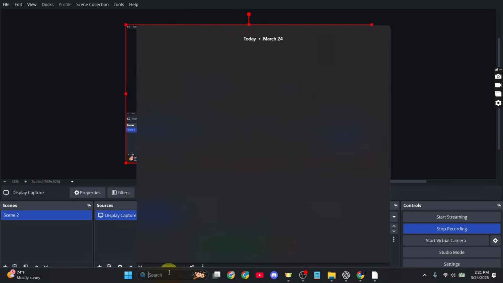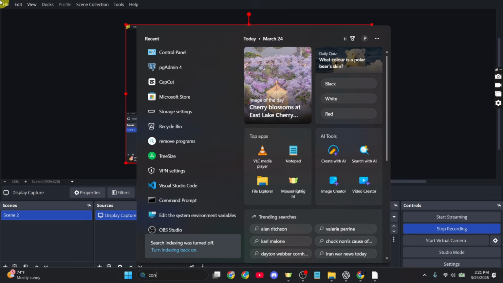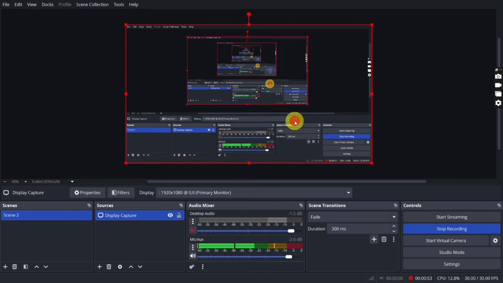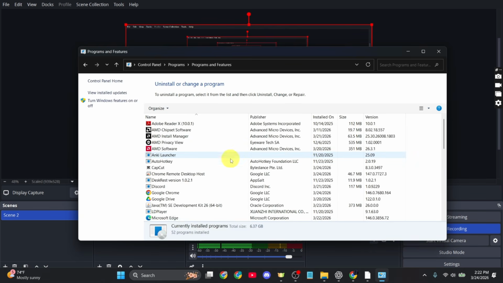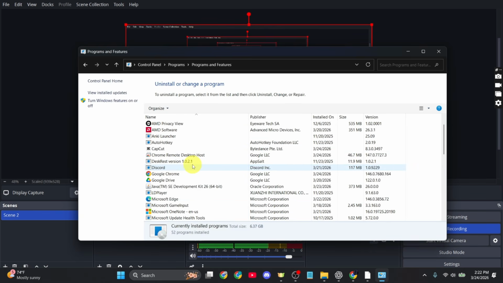Now go to the Windows search bar and type Control Panel, and open the Control Panel and you will see an option labeled Programs. Just click on Uninstall a program under that, and from here look for Discord, and here it is. You can click on it, and once it is selected you will see an uninstall button appear. You can also right click on it and choose to uninstall.